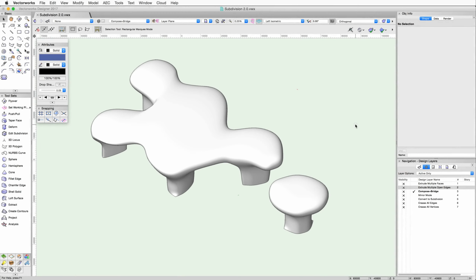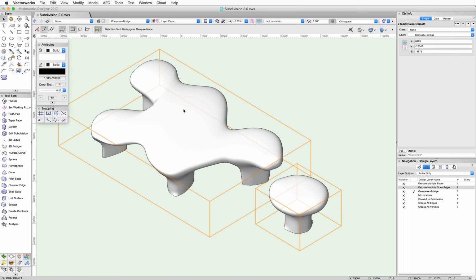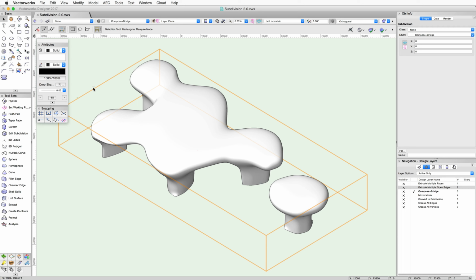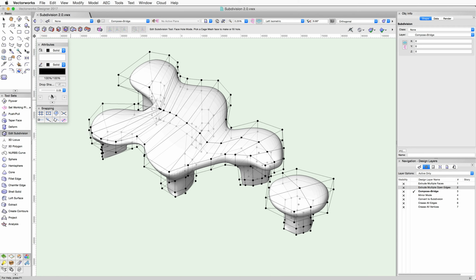Now, let's take a look at composing two subdivision objects together. You can create two separate subdivision objects, then use the compose command to combine them into a single subdivision object. For example, here we have two subdivision objects. First, select both of them and then use the compose command in the modify menu to combine these two into a single subdivision object. We now have a single subdivision, but what if we wanted to connect the faces of the combined objects? To do this, we need to use the bridge mode of the Edit Subdivision tool.